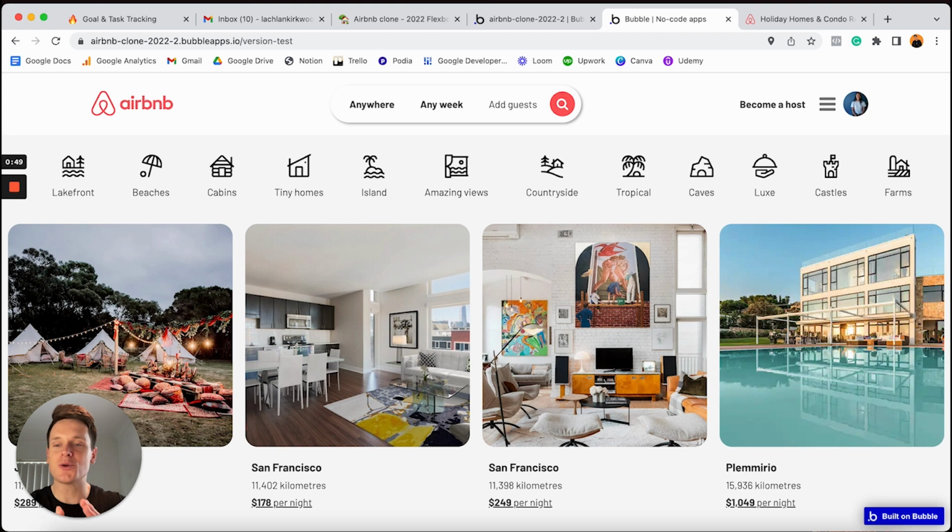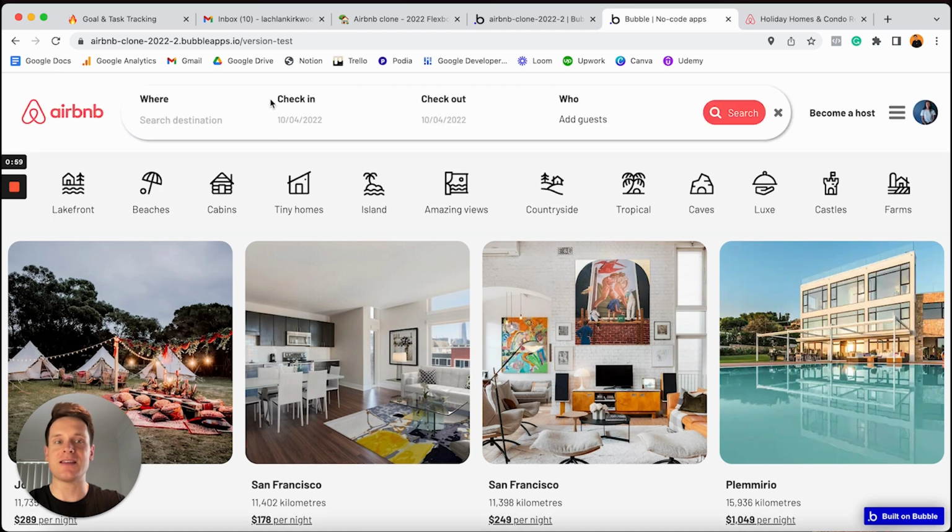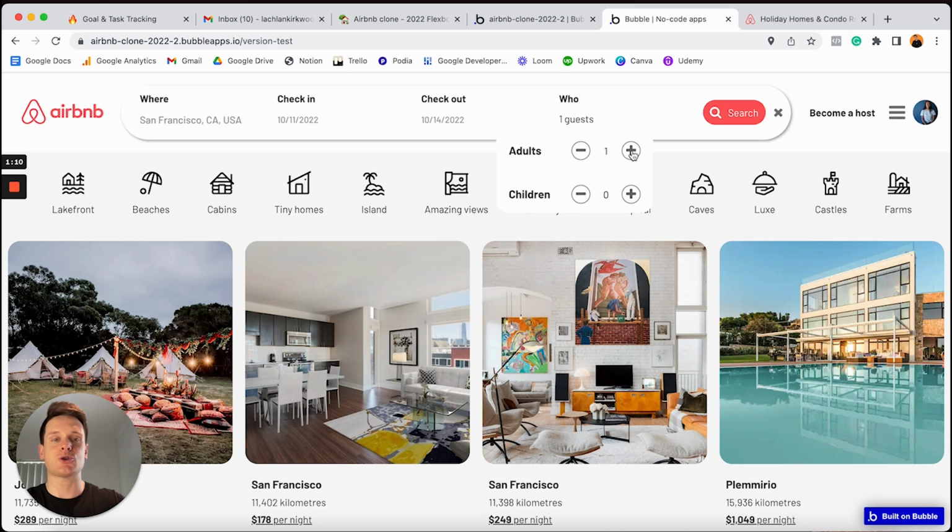Let's say I want to perform a search for a specific location within our marketplace today. What I can do is select on my search bar here, and then this is going to expand out. Let's say I want to search for properties in San Francisco, and I want to travel between these two dates. I can also select that I want to add 2 adult guests within my search. I'll then choose to perform this search.